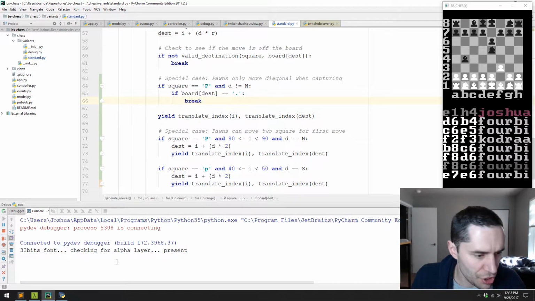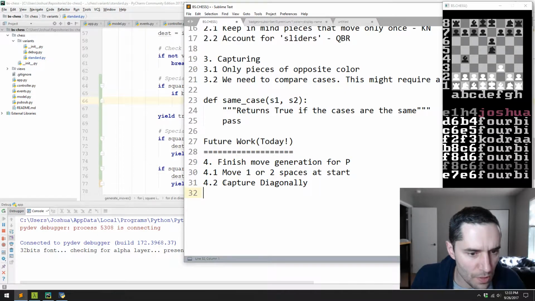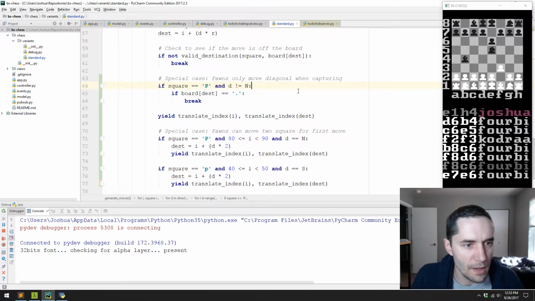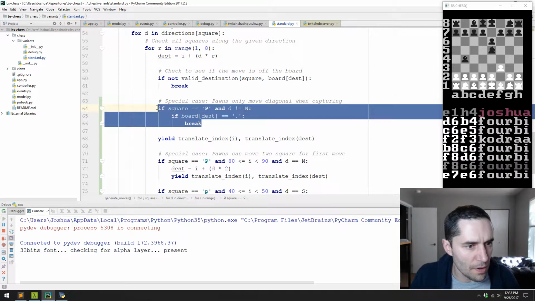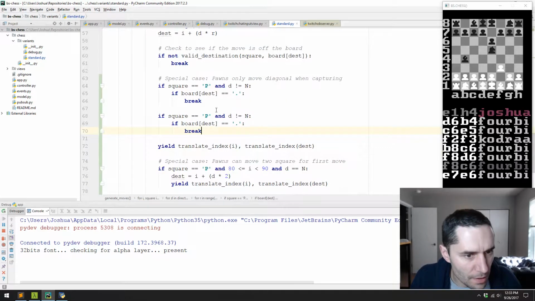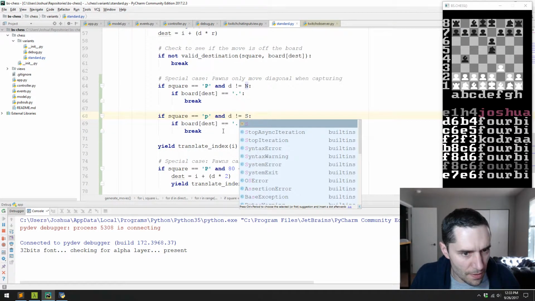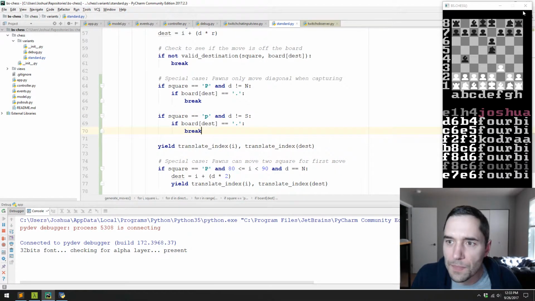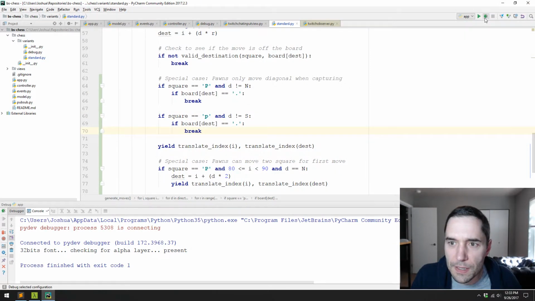So let's give that a shot. I think those were the goals we set for? Yeah, so capture diagonally and move one or two spaces at start. So those are the cases. Let's also, real quick, add the other case. So little p and not south. Do the same thing. So let me do that, stop that, and run.